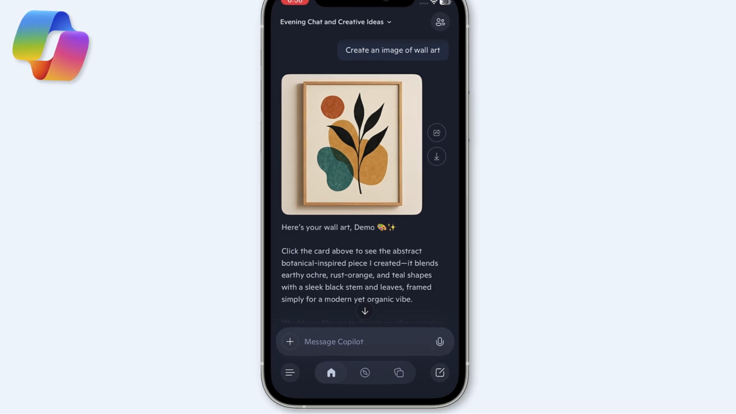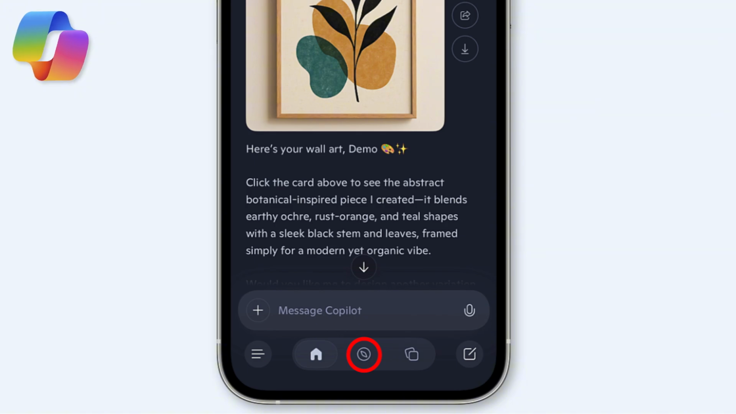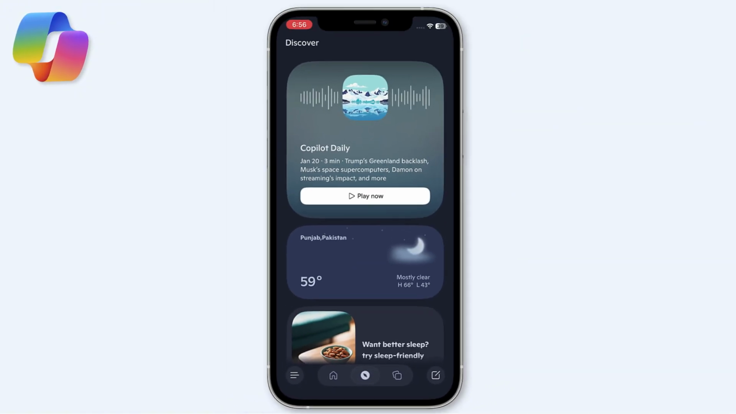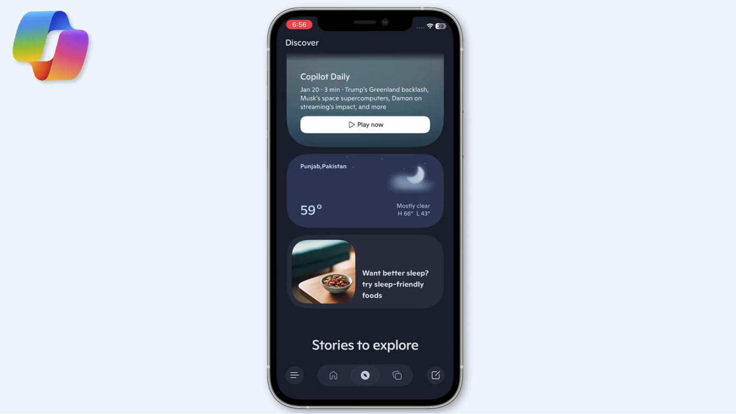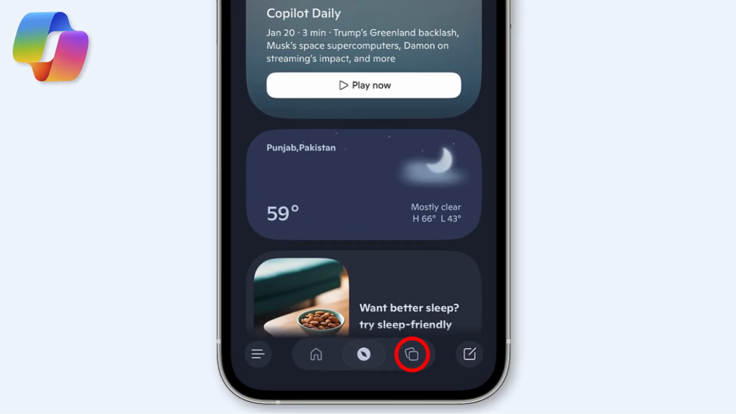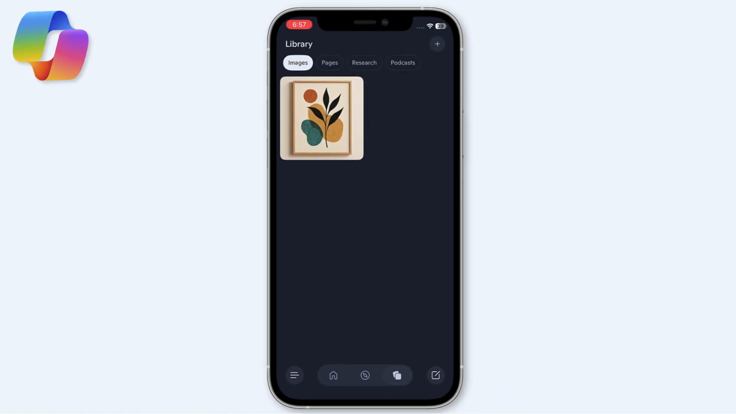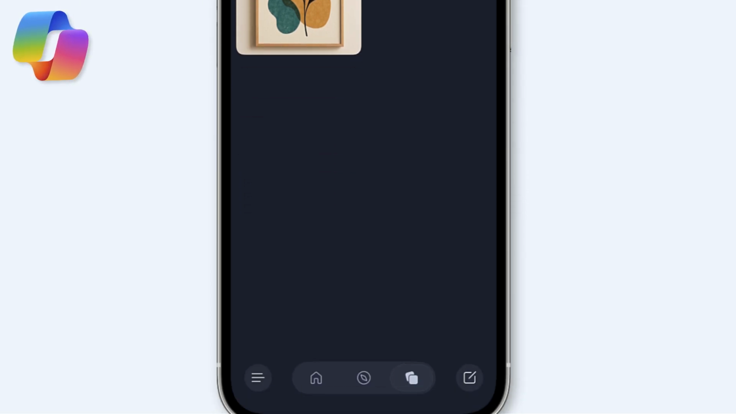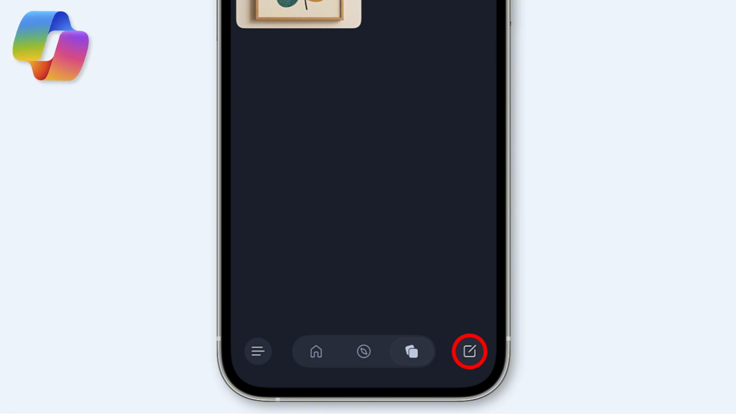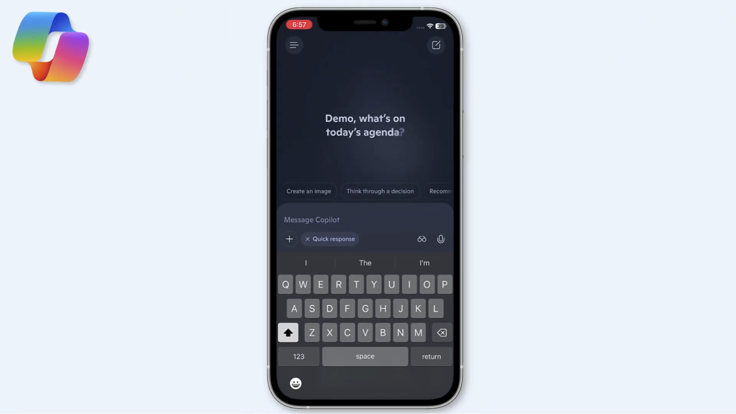Now, from the bottom menu, tap on the navigation icon, and it will open a Discover page where you can explore blogs on different topics based on your interests. Next, tap on the double box icon to access your work and media history, where you can find previously generated images, pages, research work, and podcasts. By tapping on the pencil icon, you can start a new conversation with Copilot at any time.